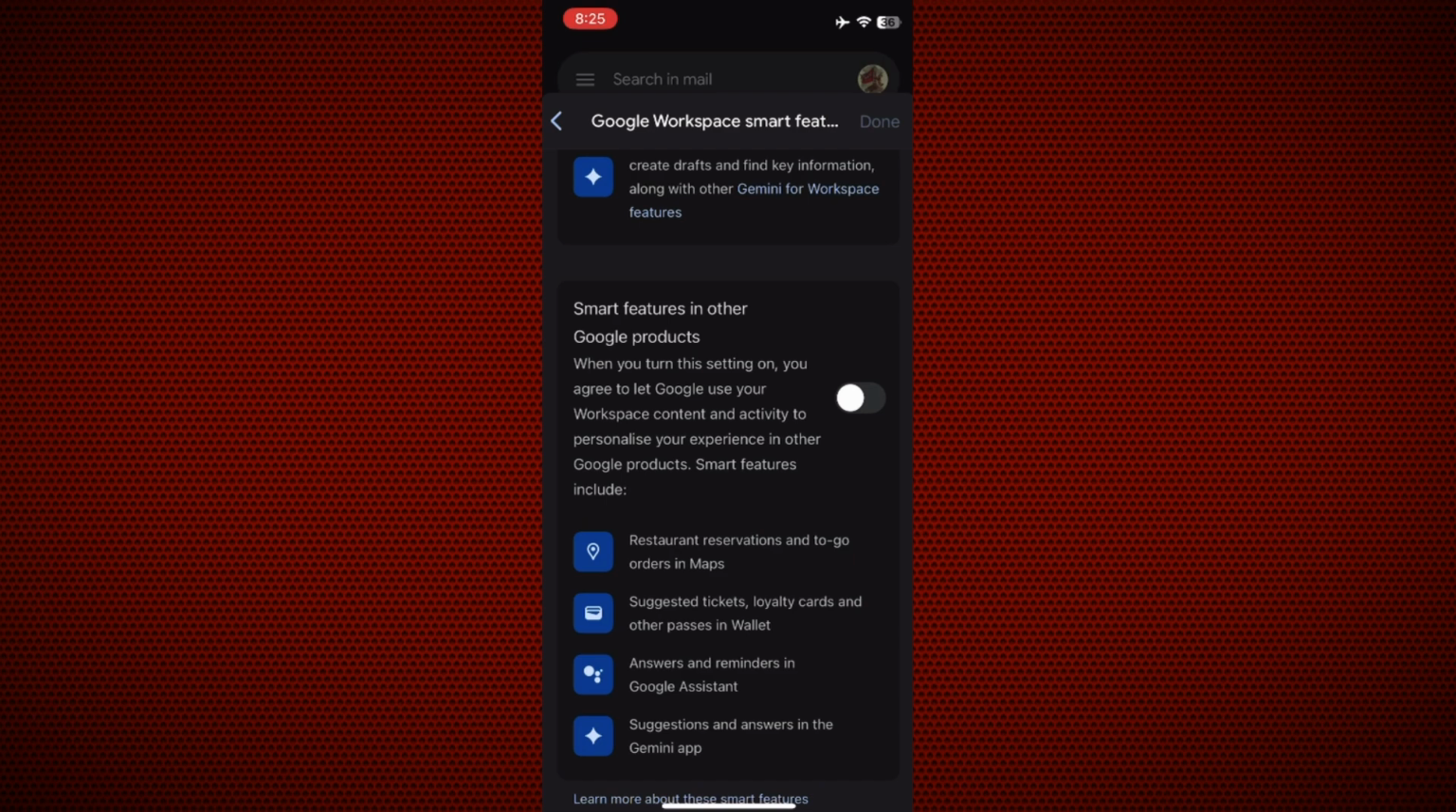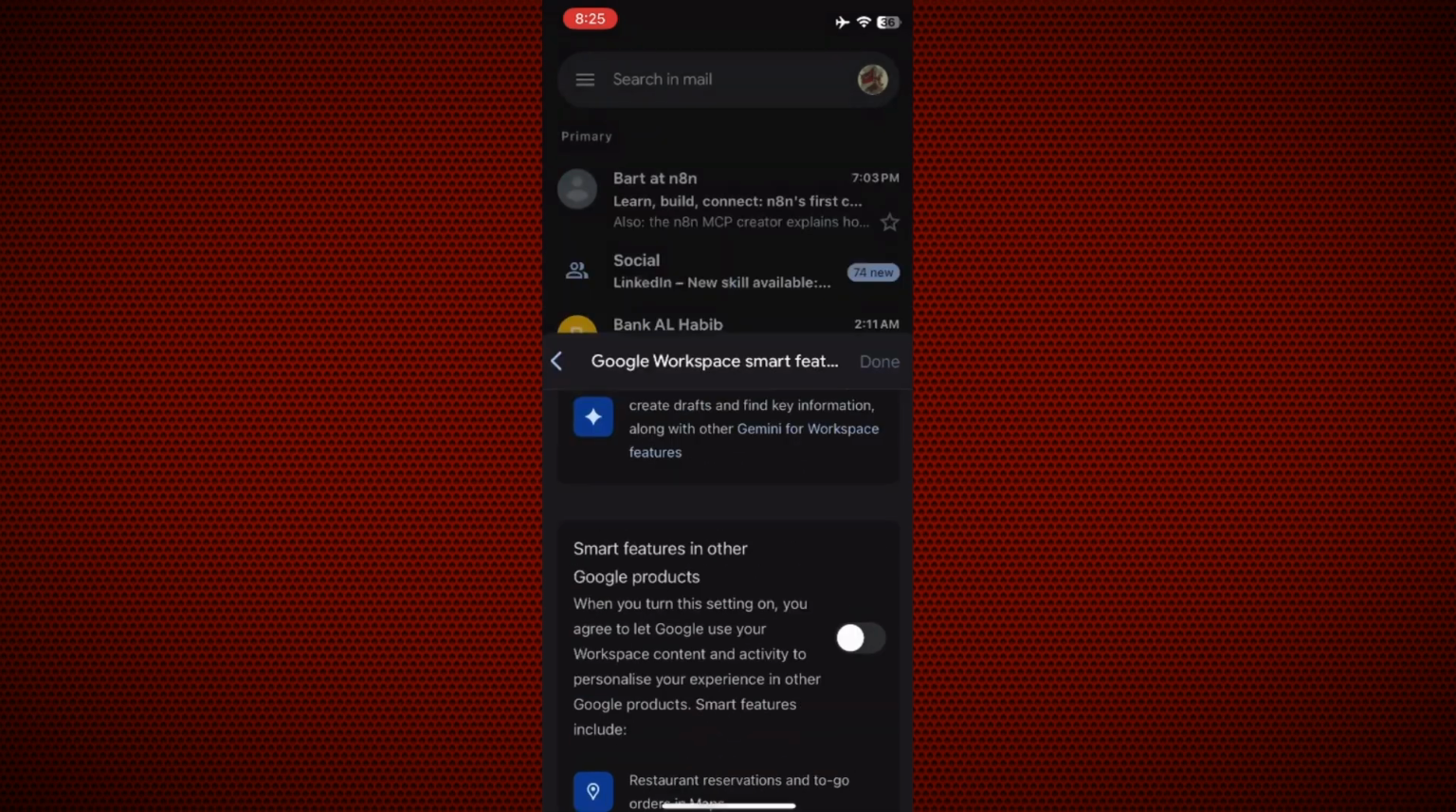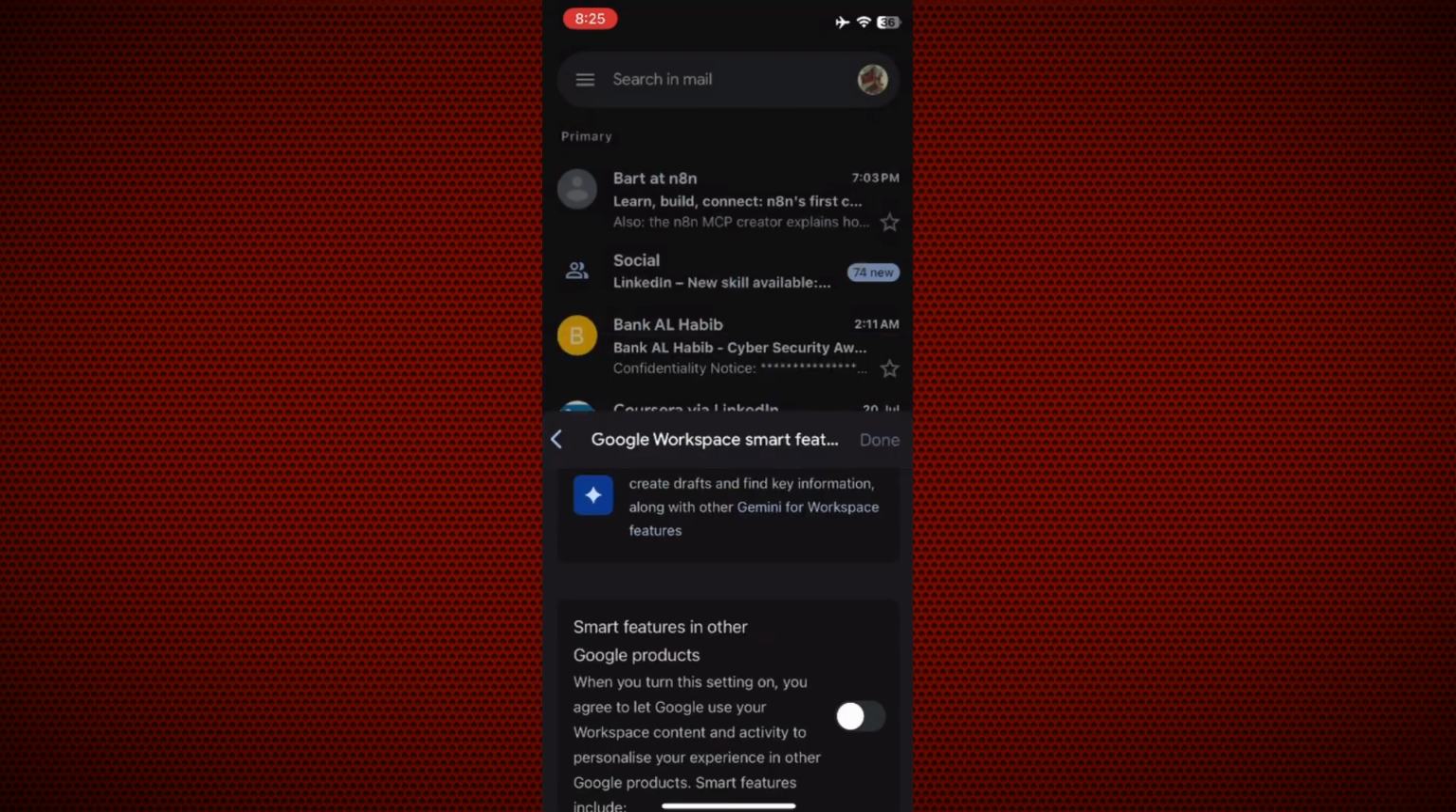Tap Done in the top right corner to save your changes. Your Gmail account will still work as normal, but it will use fewer AI-powered personalization features.